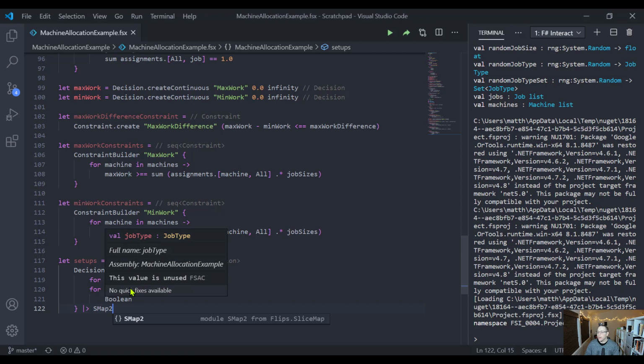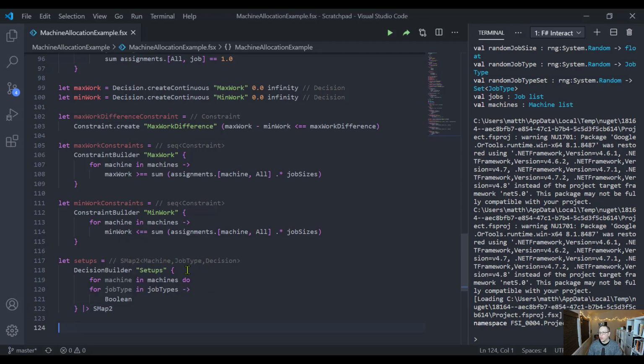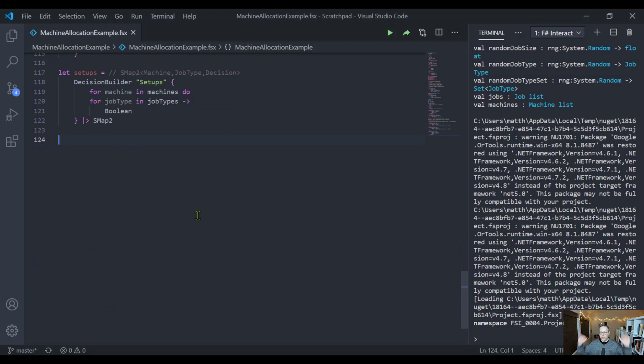Great. Now I need to create some constraints which force the solver to actually turn these things on when it decides, hey, I want to run this job on this machine. Okay, well, if you want to run the job on the machine, you have to enable that job type on the machine. So I need constraints that represent that. So I'm going to call them the setup constraints.